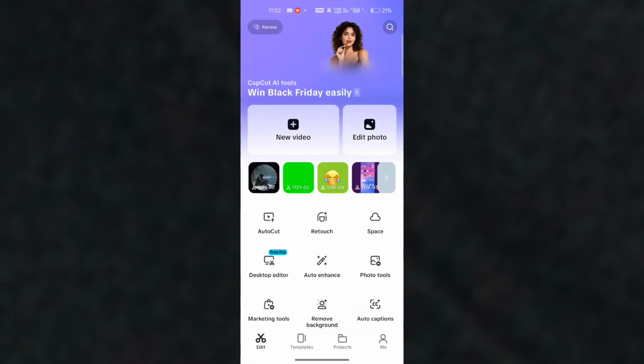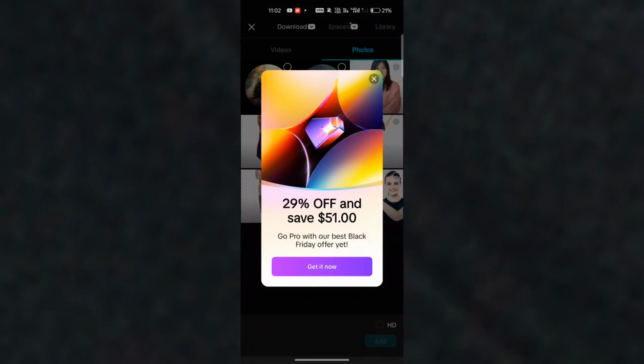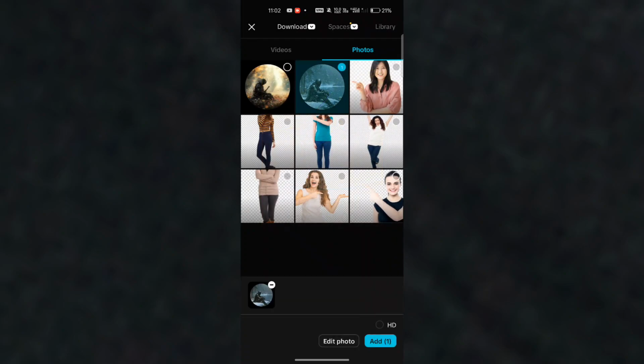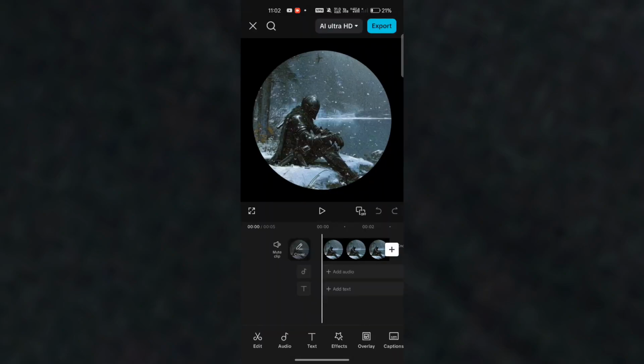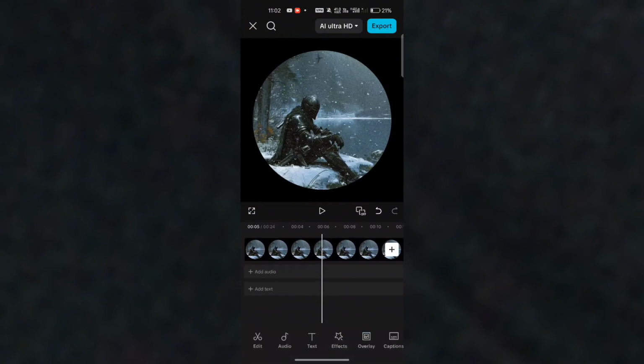Here you guys will simply click on new video. Now you will simply add the background pic that we are using on green screen. For example, that was the background pic. After that, I will click on add. Now I will simply adjust it. For example, my green screen was 20 seconds, so I will expand it to 20 seconds.